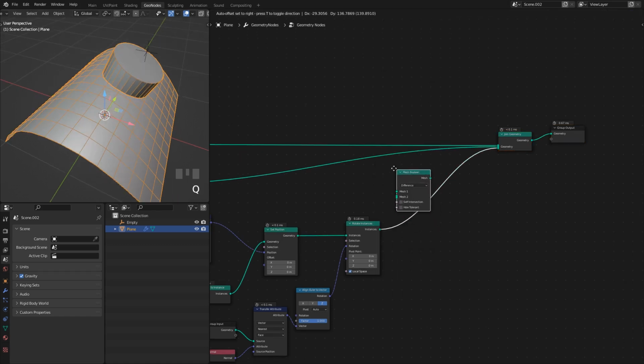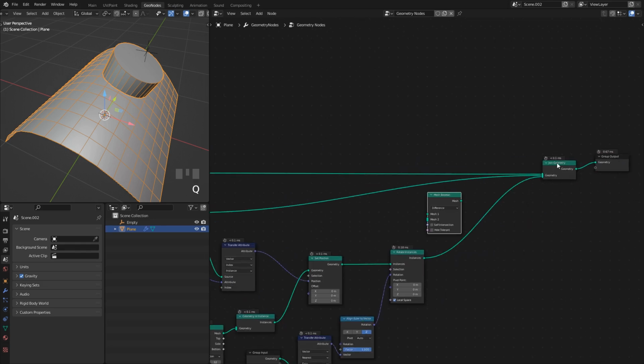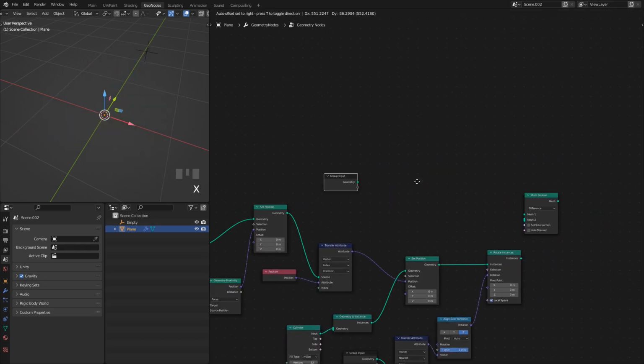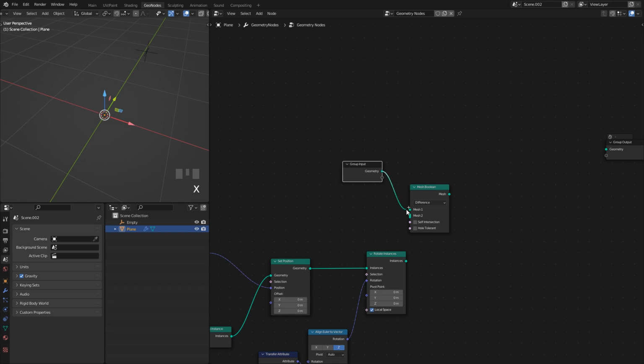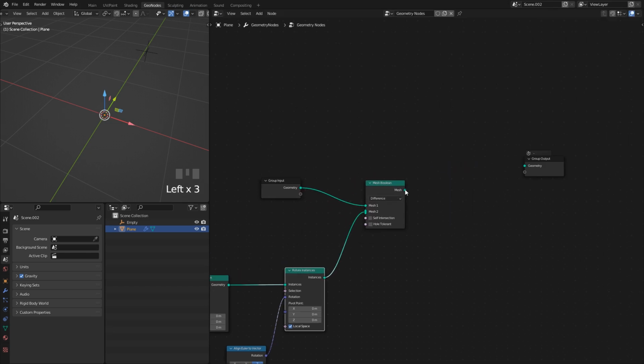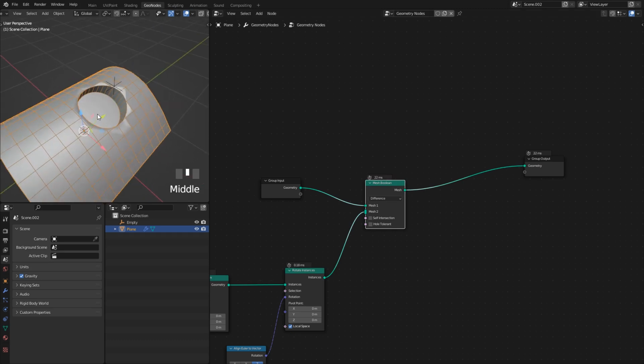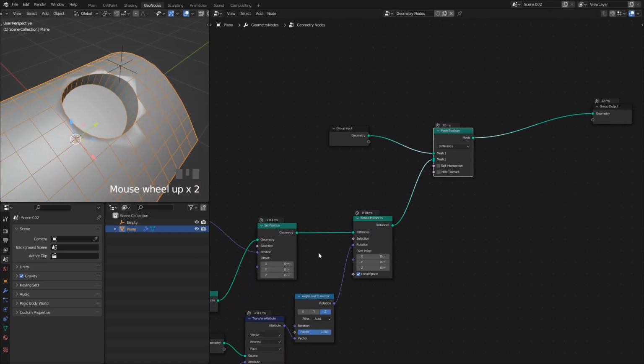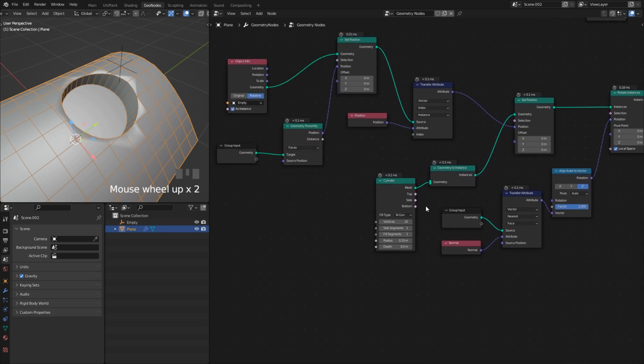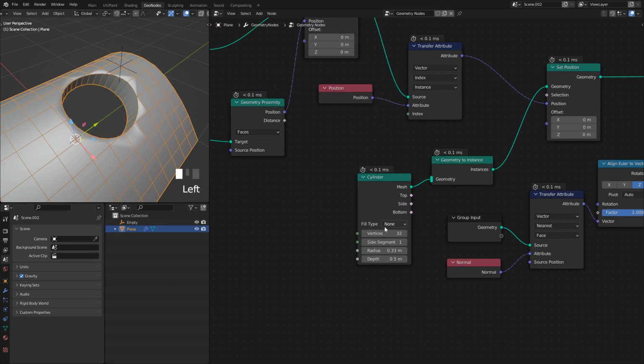So get a mesh boolean node, and I'll go ahead and delete the join geometry. Instead, I'll just use my surface as the mesh we're cutting from, and our cylinder as the cutter. If I plug this out, we're going to see the following result. For one, we can just remove the n-gon from our cylinder from field type, setting this to none.